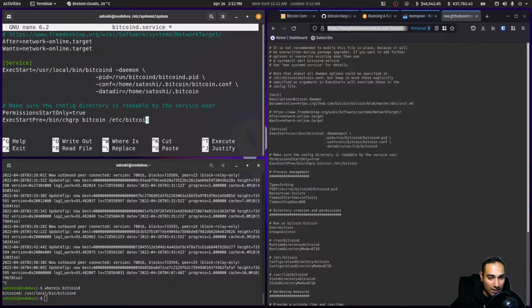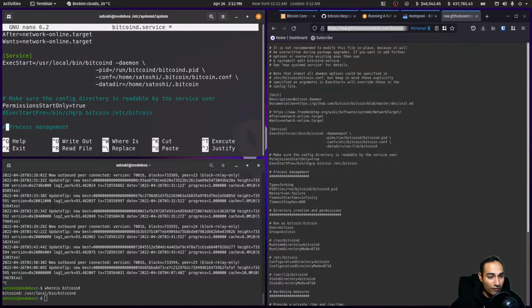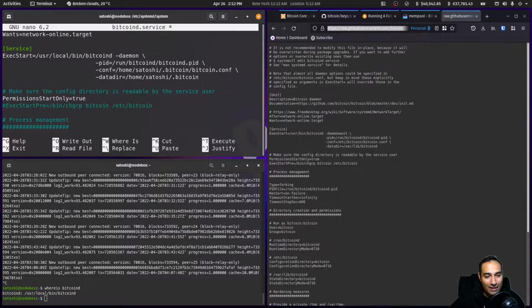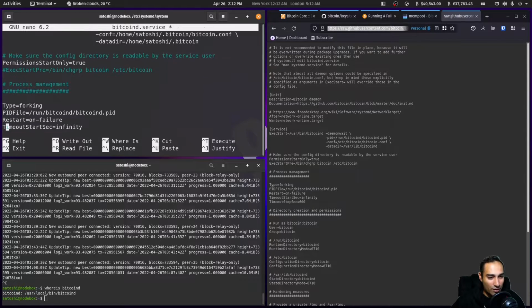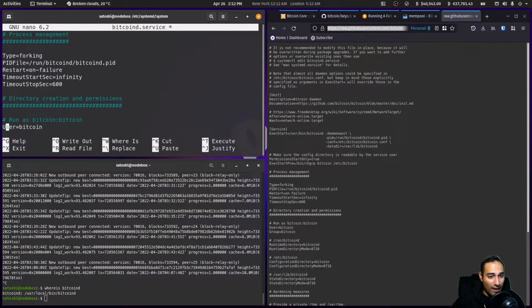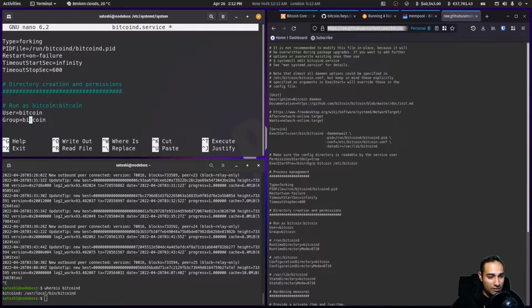Moving down, we'll put a hash in front of this little configuration thing here, which means that when we put a hash in front of something, it will just be ignored. So we don't need that, which is why I'm putting a hash in front of it. And we'll keep going down. Now the user is not going to be Bitcoin, and the group is not going to be Bitcoin. The user is actually Satoshi, which is my username, and I will change the group as well to Satoshi.